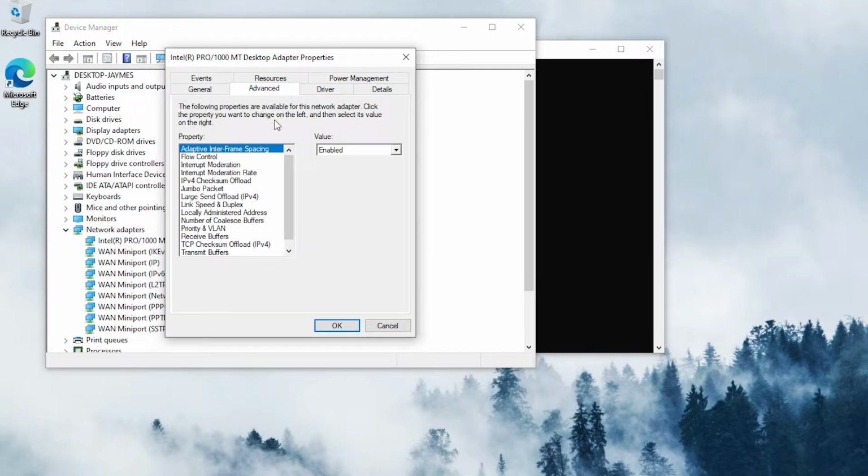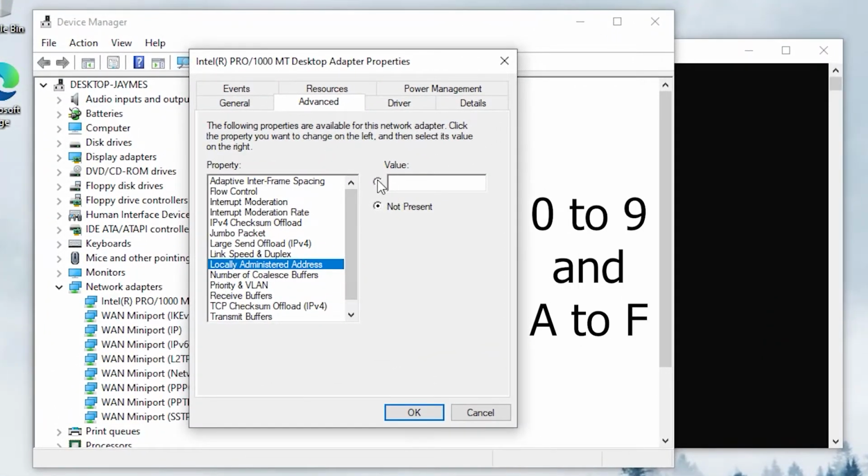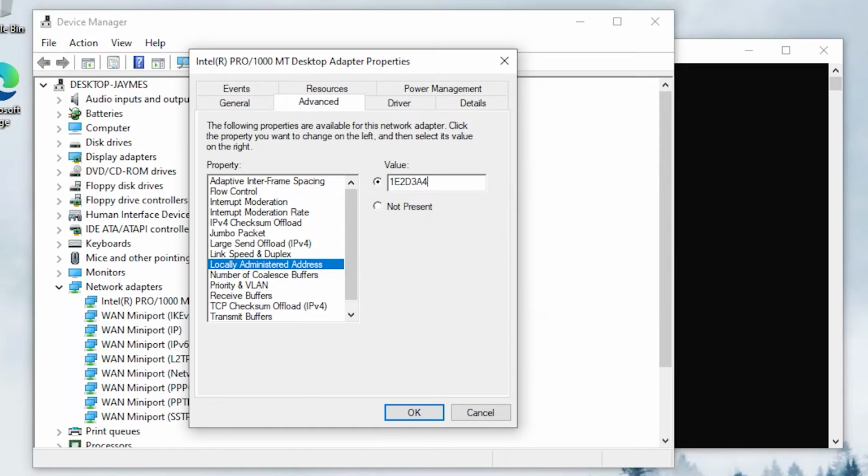Now go for Locally Administered Address. You can type 6 numbers from 0 to 9 and 6 letters from A to F, since it is a hexadecimal code. After you are finished, just click OK.